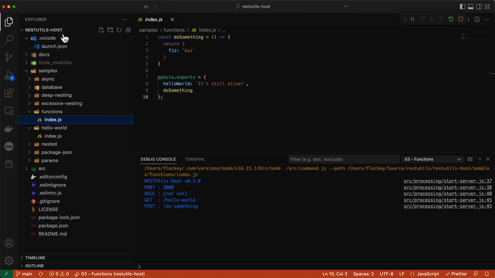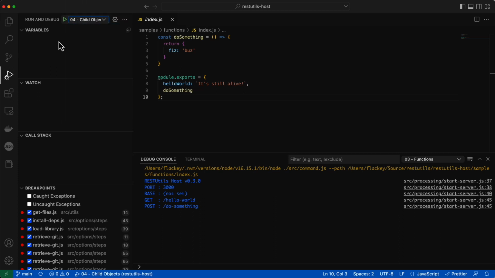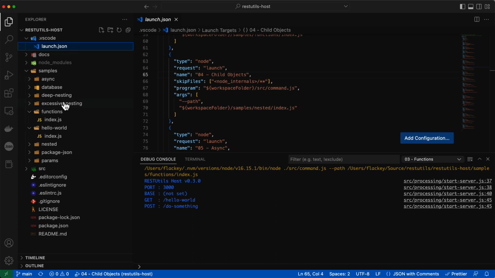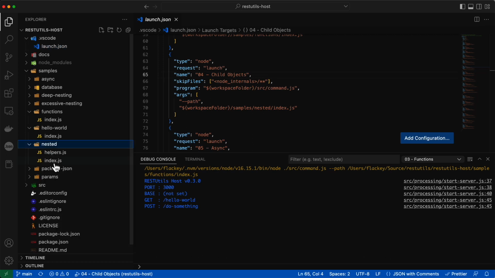All right, example number 4. Go over here to 4, child objects. So child objects is under samples, nested, and then index. So another path directly out to that file. So it's under nested. Okay.